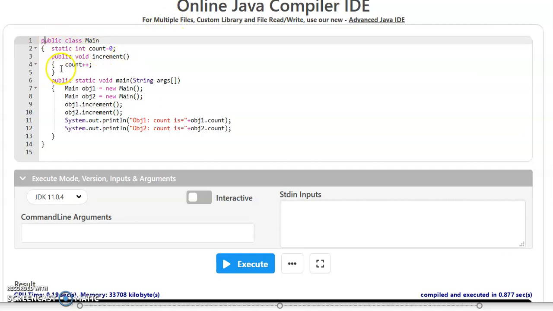You have the function increment over here, count plus plus, and then when you have the objects being created, obj1 is being created and obj2 is being created, and then obj1 is calling increment, this function whereby count will be incremented, and obj2 will be incrementing the value once again, and you'll be displaying the corresponding count values.